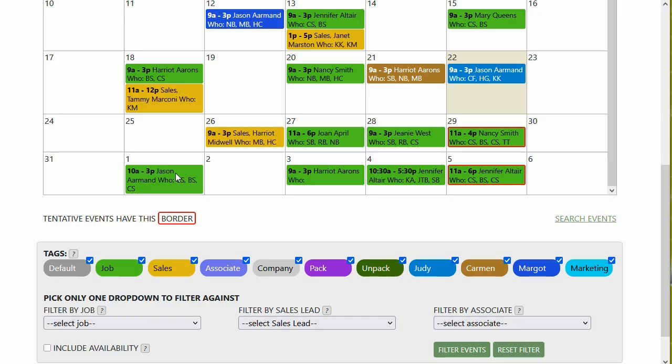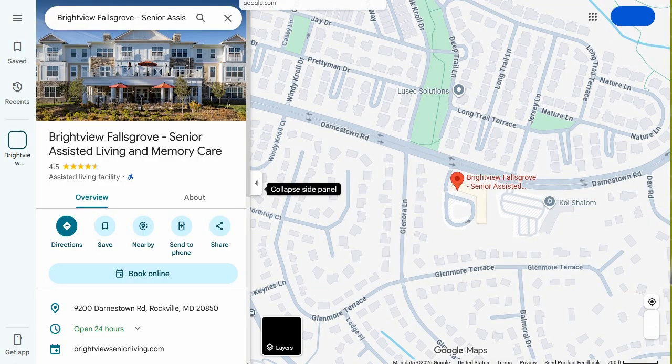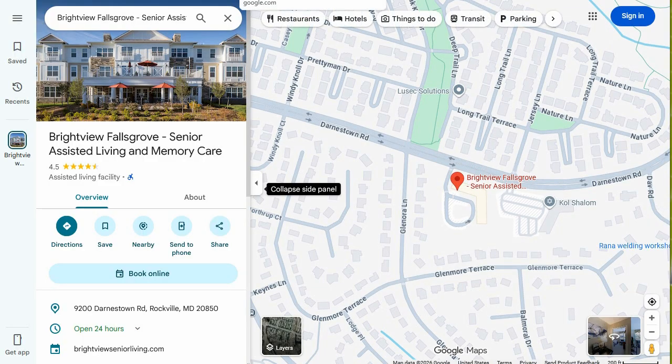Look at an individual event. We can see the time range for when it's going to start and end. We can see the name of the client, and we can see the initials of the workers who are going to be there. When I click on this, I will get detail, including the map link seen here. And that will bring us to either Apple Map or Google Map, and they will give you your turn-by-turn GPS directions.